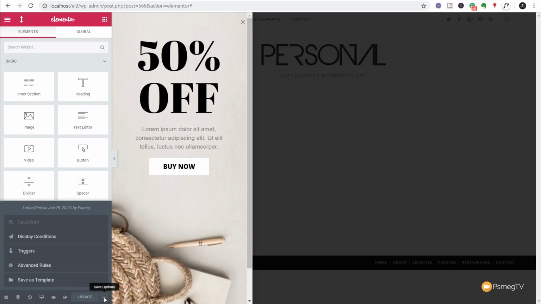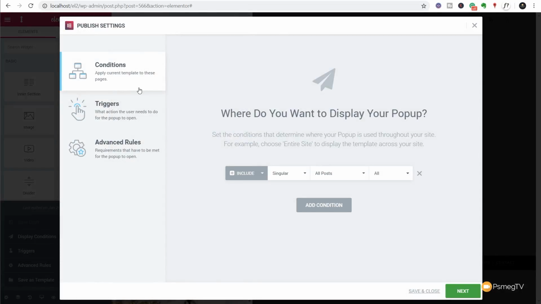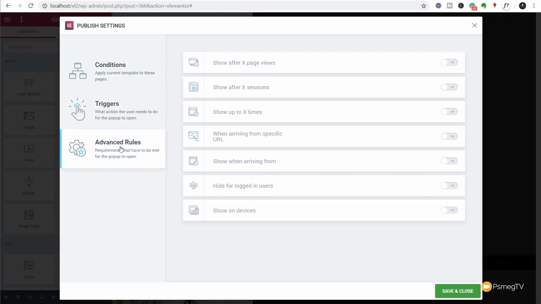You can see all the different options that we set up at the beginning, the conditions, the triggers, and the advanced rules are all available to us there. We can even save this as a template if we wanted to. So let's come back in, display conditions, and you can see all those options are back in there. We can now come in and change any of the triggers, any of the advanced rules, whatever we want to do, all go in there, and then we can hit save and close at the end of it. So that's the basics of how you create, how you set up those triggers and conditions and advanced rules for when you're creating a pop-up.